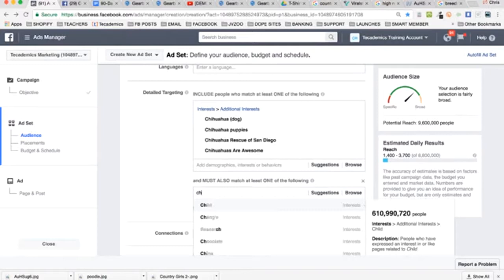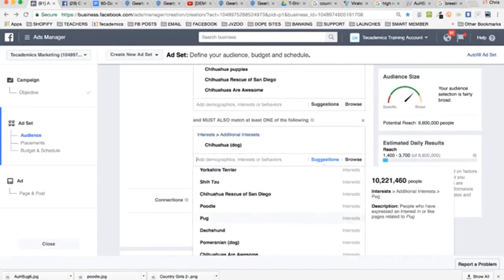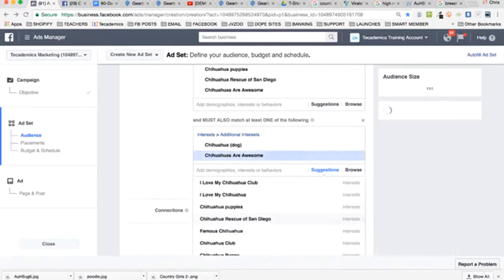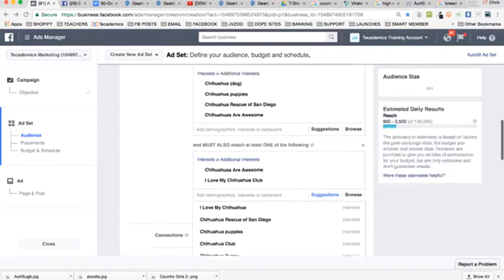So let's see. I don't even know how to spell Chihuahua. Sorry. Chihuahua. People are interested in, you know, other things too. We can say people that are interested in Chihuahuas are awesome. People interested in I love my Chihuahua club. And you can start to narrow it down.